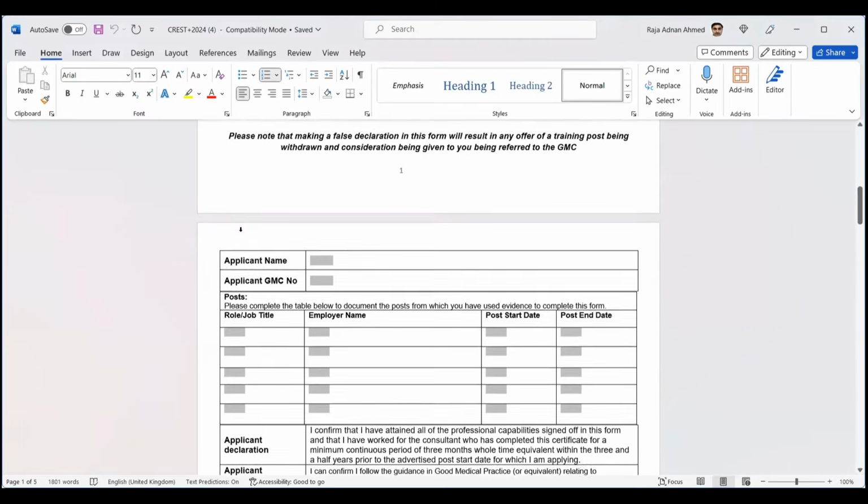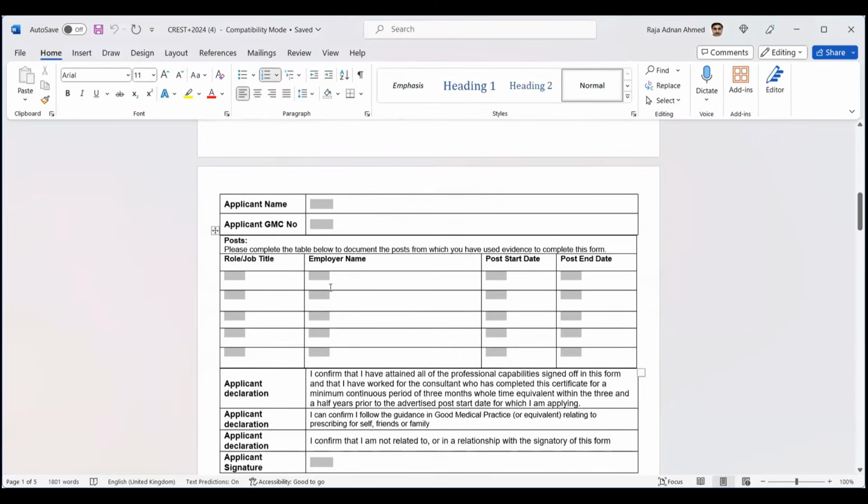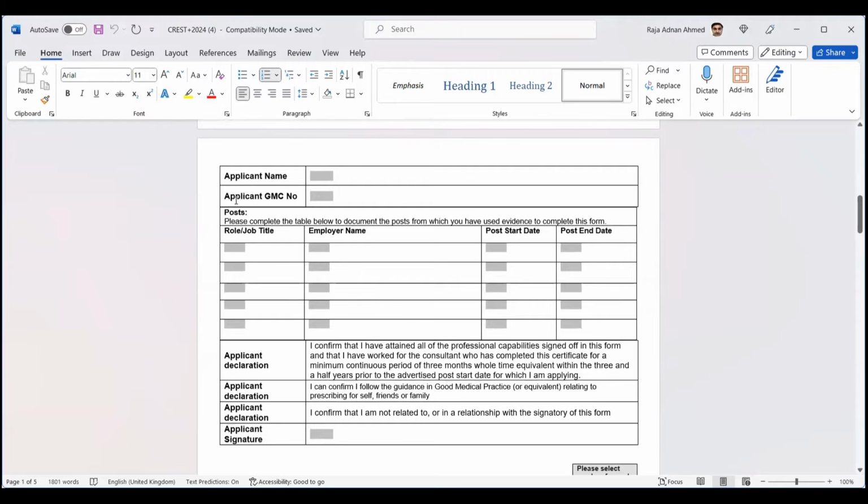Now, if we come to the CREST form itself, I will explain some of the things which are there and where the IMGs are making mistakes. So the initial part is very simple. The applicant's name, which is the candidate, and the applicant's GMC number, the candidate who is applying for training.